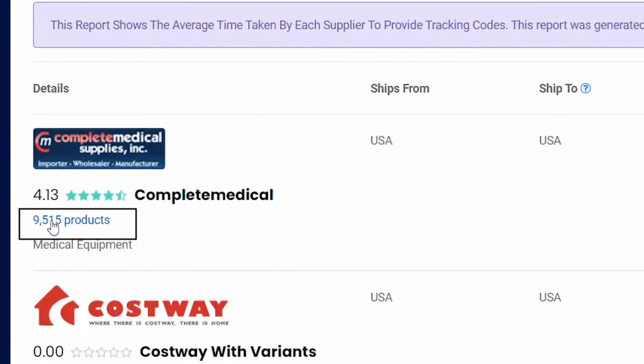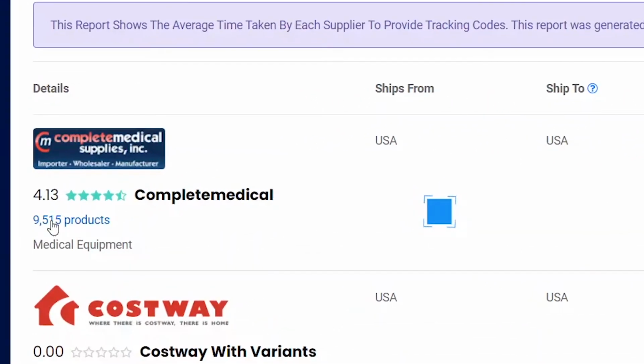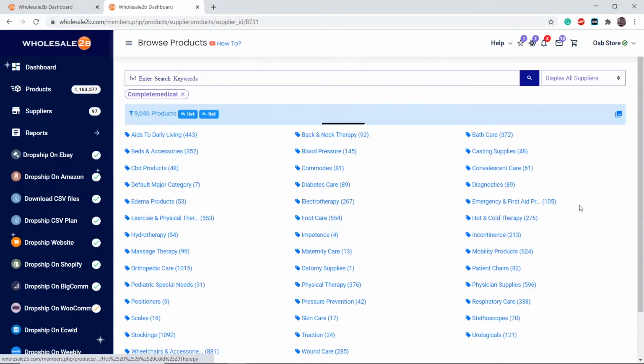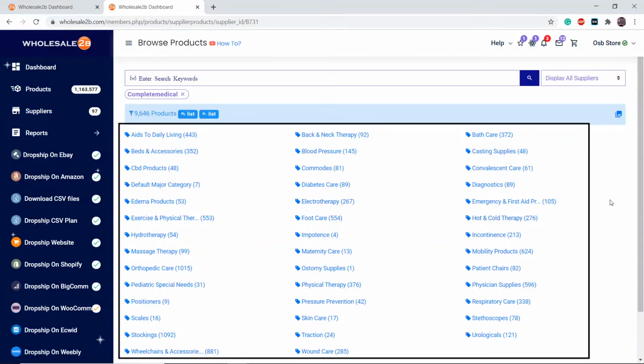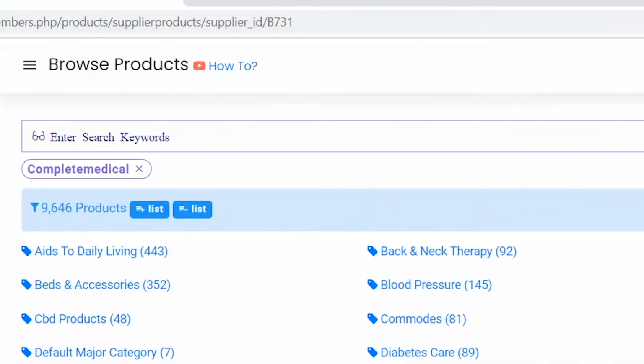If you click on the supplier's product link, you can view all their categories and how many products are in each category. You can click here to add all of this to your list.